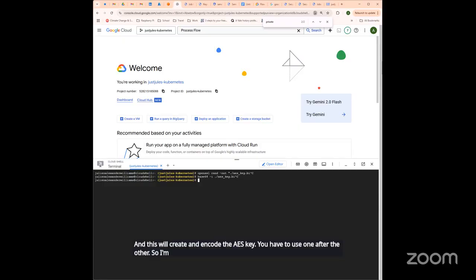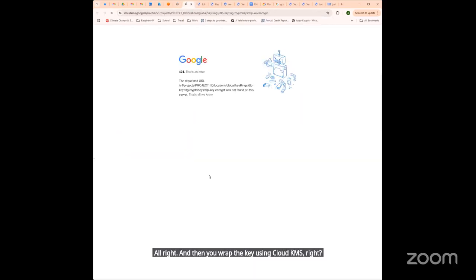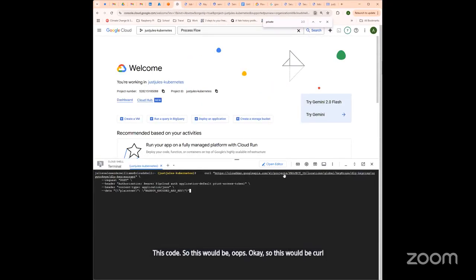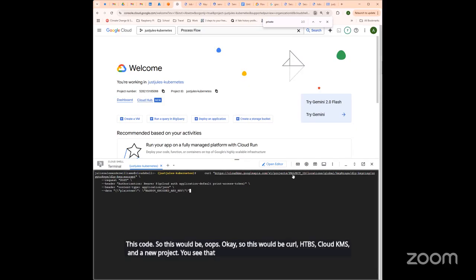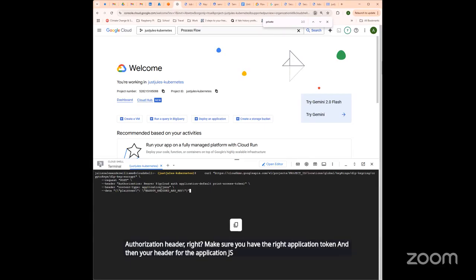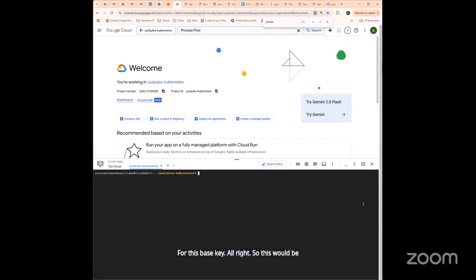So I'm going to close that one out. Clear? All right. And then you wrap the key using Cloud KMS, right? This code. So this would be curl, HTTPS, Cloud KMS, and then your project. You see that project ID, you would have to change. And then locations, global, the key rings, and the DLP key ring, you have to get that key ring, right? And your DLP. Then your request, what are you doing? Authorization header, right? Make sure you have the right application token. And then your header for the application JSON, that would be okay. And the plain text for this base key. All right, so it's relatively simple, but not entirely.